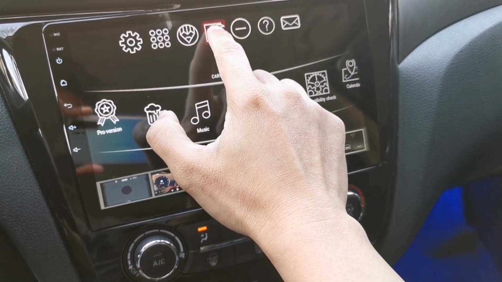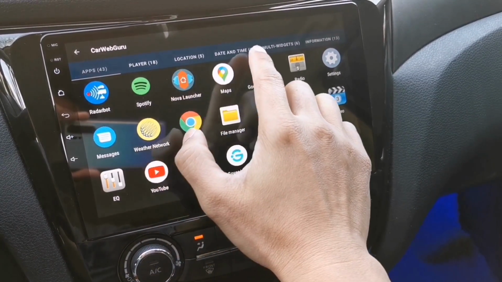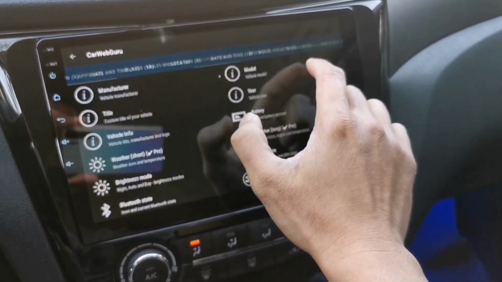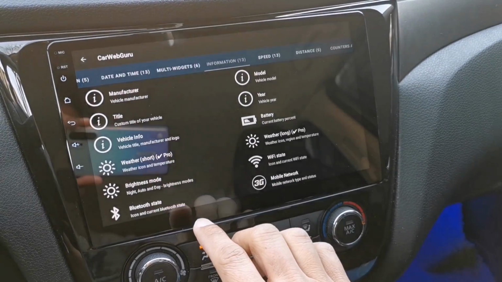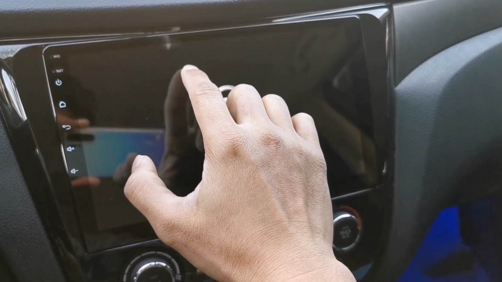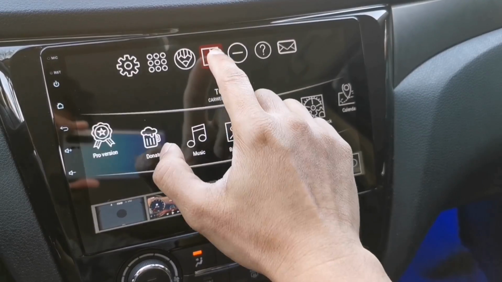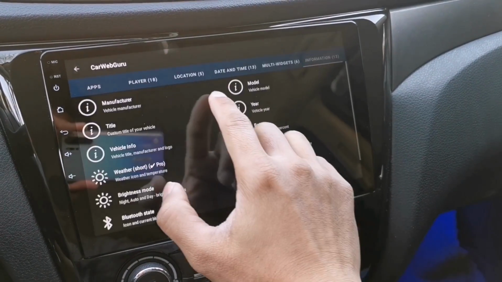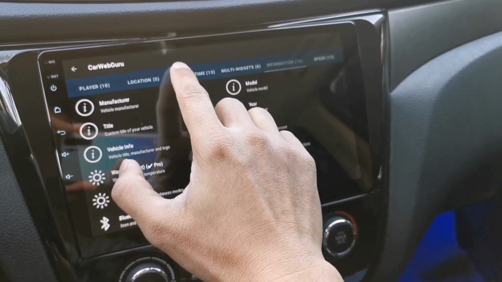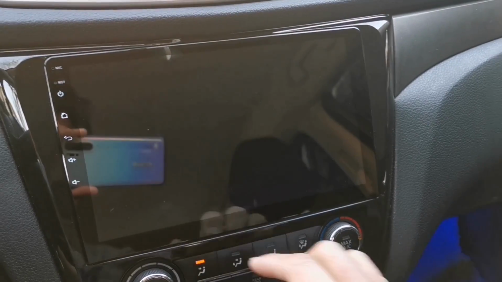Now swipe your finger up to add the widget. Tap the widget that you have created. Now select the widget you want to add. Let's tap the multi-widget. Oops, not that one. So I'm just gonna go back. So let's tap multi-widgets. Let's select navigation.